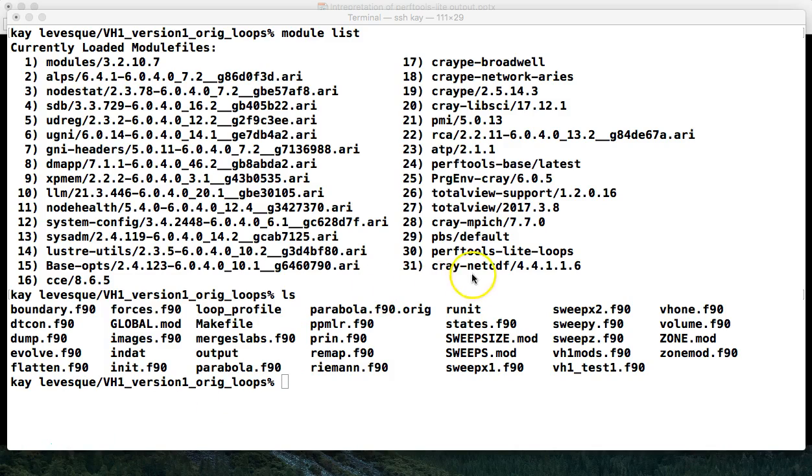Notice that we now have perftools-lite-loops loaded instead of perftools-lite. And we also have perftools-base loaded. You have to have those two loaded, and we're using the same application we've used in the first two videos. And we'll do a make.